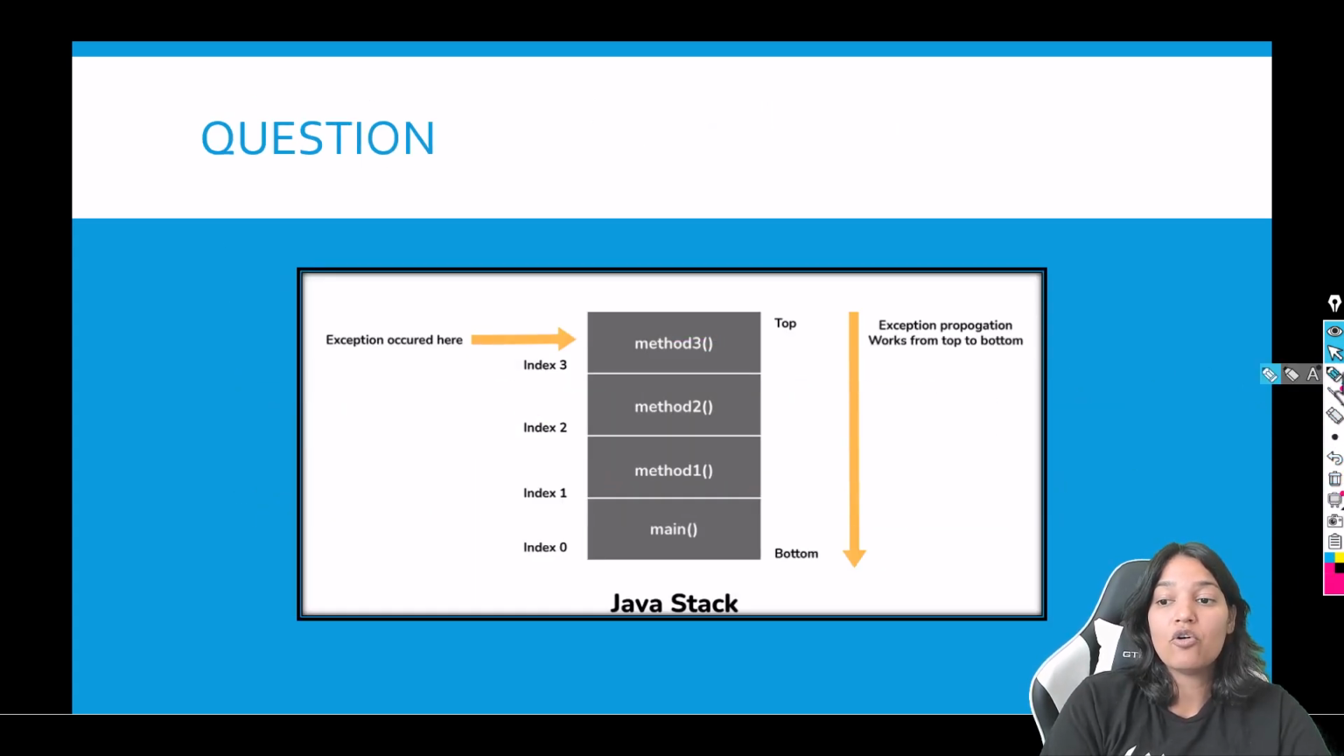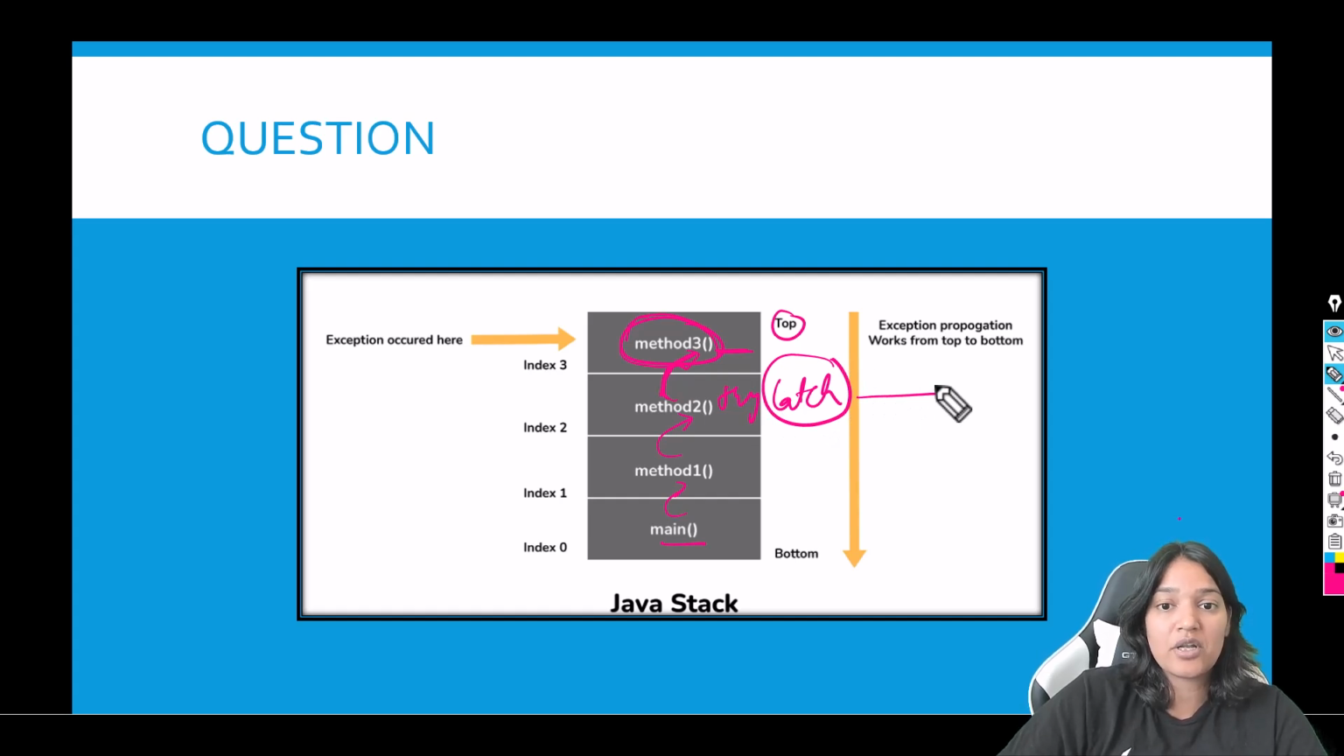So let's say over here you can see an exception has occurred at method number 3. You have the main method calling method number 1, method 1 calling method number 2, and method 2 calling method number 3, and this is where your exception has occurred. Now first it will look for whether this particular method has a try catch block, and if it doesn't, then it looks at whoever is calling this method, which is method number 2, for a try catch block. If a catch block is found, it is going to execute that catch block and the exception has been handled.